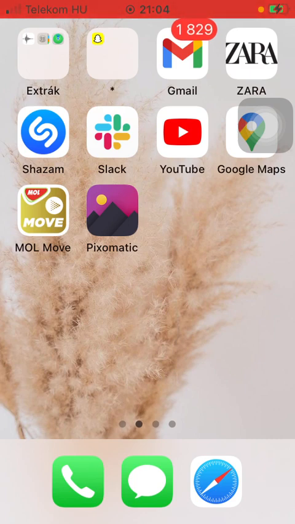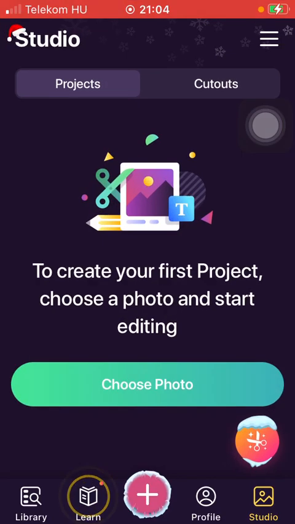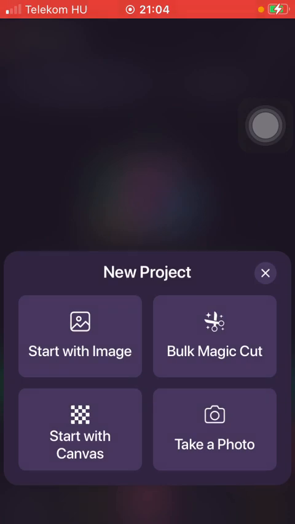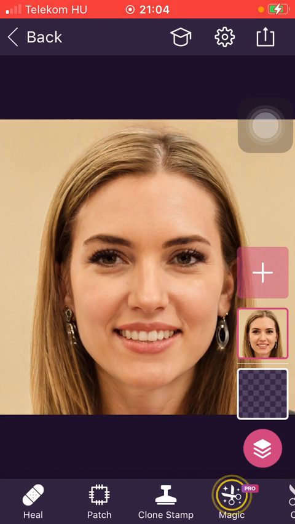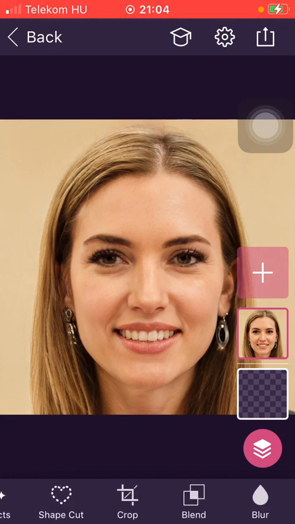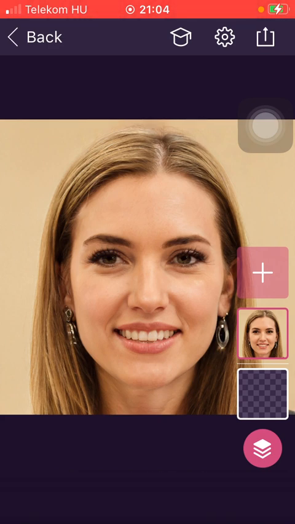So let's jump into it. First of all, open the application on your phone, tap on the plus icon down below and click on Start with Image. Select your picture and then slide to the right side of the screen until you find the face icon and tap on it.